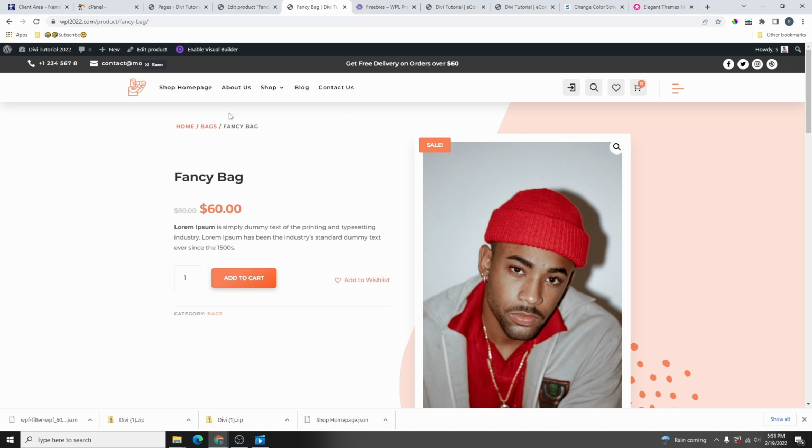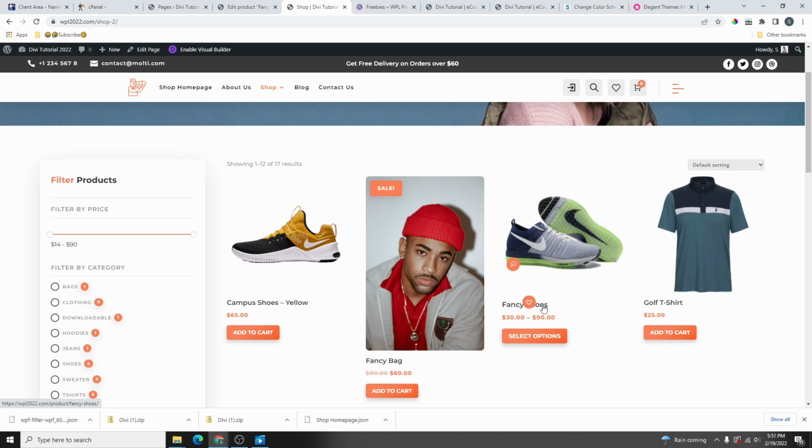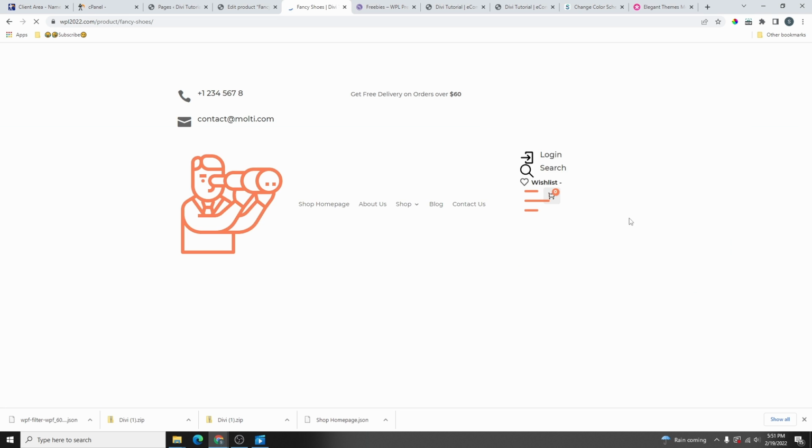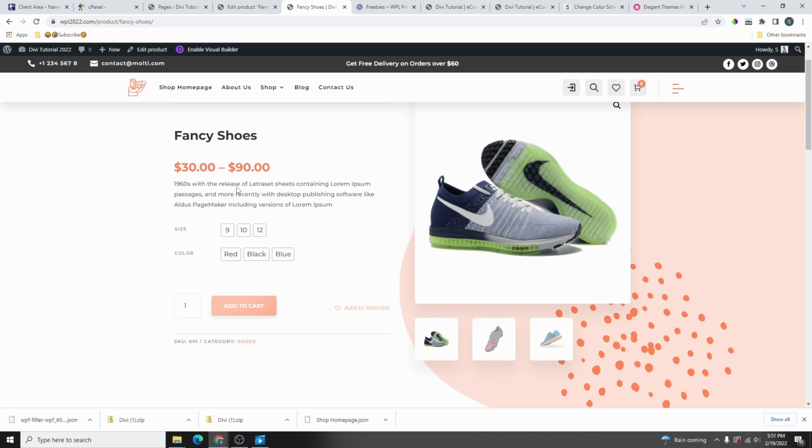Let's go back to the shop page again, and if you come back over here, you can also see that we have the fancy shoes here. This is the variable product. If you open this up, you can see that we have different variations here. That means before you order this, you have to select a size. We have the size 9, and we also have the colors here. You can pick a color.